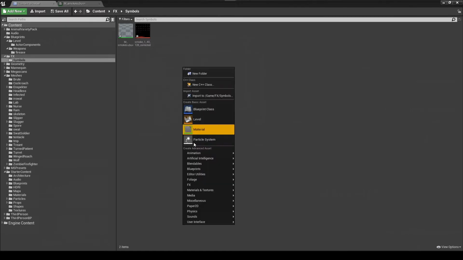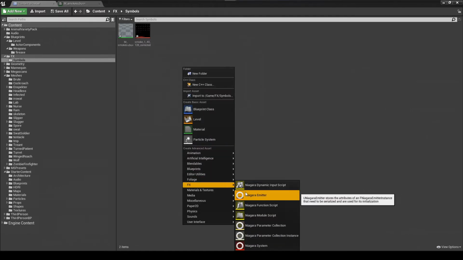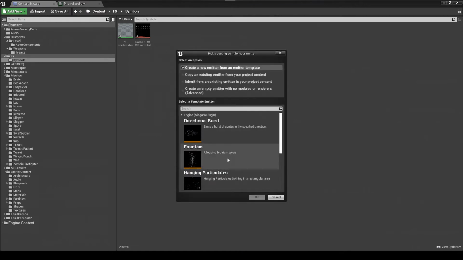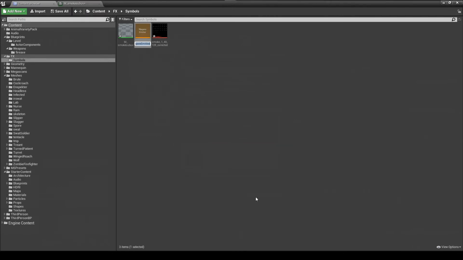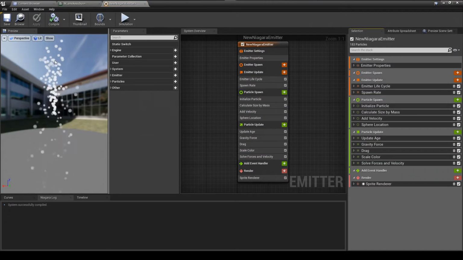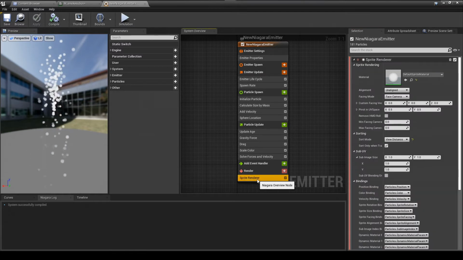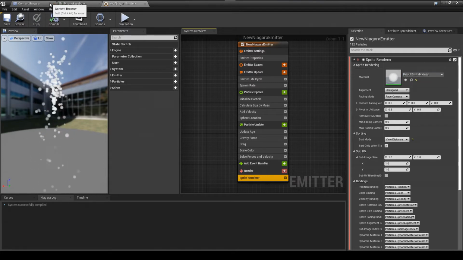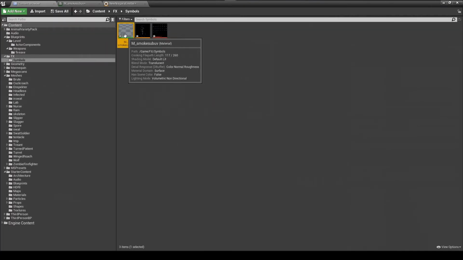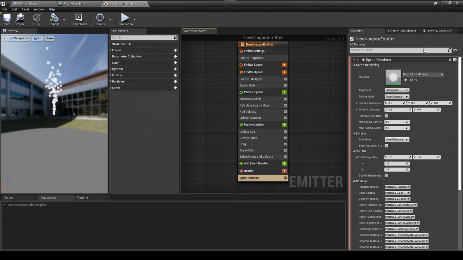So now I'm going to go ahead and create our emitter. So Niagara emitter. I'm going to create a fountain. Say OK. I'm just going to leave it named the defaults just to make this quick. So we pull this up and we see that this is the default. I'm going to choose sprite renderer. The material that we're going to use here is our SubUV material. So I click this just to get it selected. Go back here and update our material.